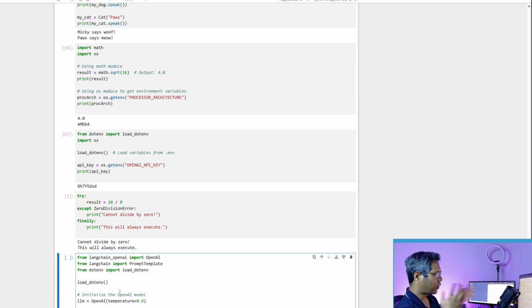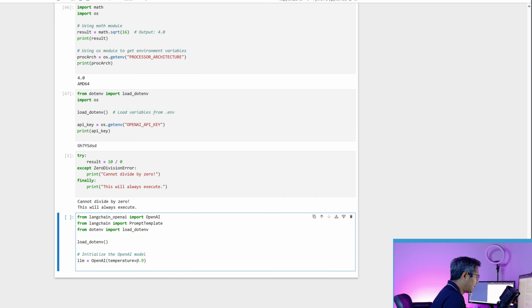I passed at 0.9, so the responses from the LLM will not be boring, they'll be more interesting. So that's why I did that. Next thing I want to do is construct my prompt template. A prompt template is basically like when you use ChatGPT and you type your text, that's essentially what it is. That's a prompt. You're prompting your LLM engine, and to do that programmatically, you want to use a prompt template.